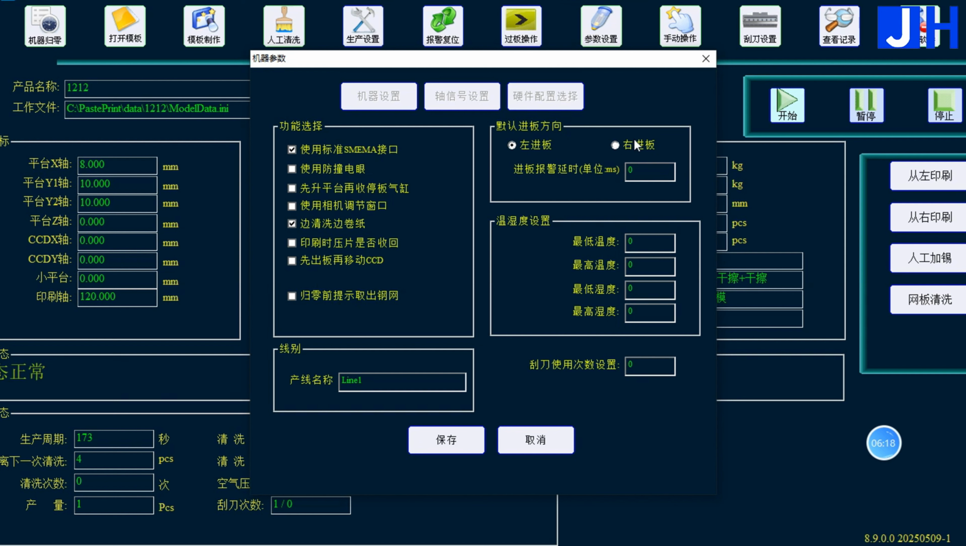The machine defaults to left to right. If your production line is from right to left, we can check the box PCB flows from right to left. This determines whether the PCB enters the machine from the left or the right. The gray button shown above belongs to the permission level that is too low. Modification is prohibited. These parameters require modification and configuration by the manufacturer's personnel.